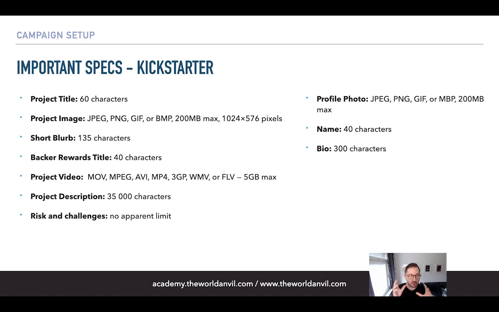So a project title can be 60 characters. The image can be in those formats that you see on the slides. They suggest that size. The blurb, which is under the title, can be 135 characters. The title for the rewards can be up to 40 characters. The video can be submitted in those formats up to 5 gigabytes.